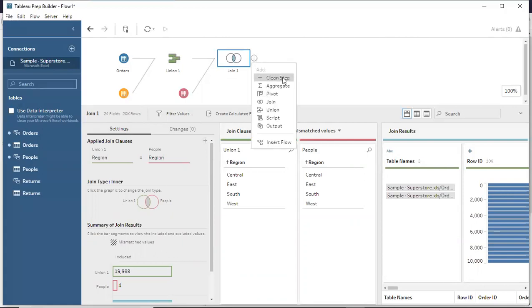So you can see the clean step. It will help you to clean your data types, or let's say you want to split your columns, that operation you can apply. Aggregate, you can do your aggregation right here. You don't need to go to Tableau Desktop and then apply aggregation. You can apply your aggregation like sum, average, standard deviation, all those types of aggregations right here.